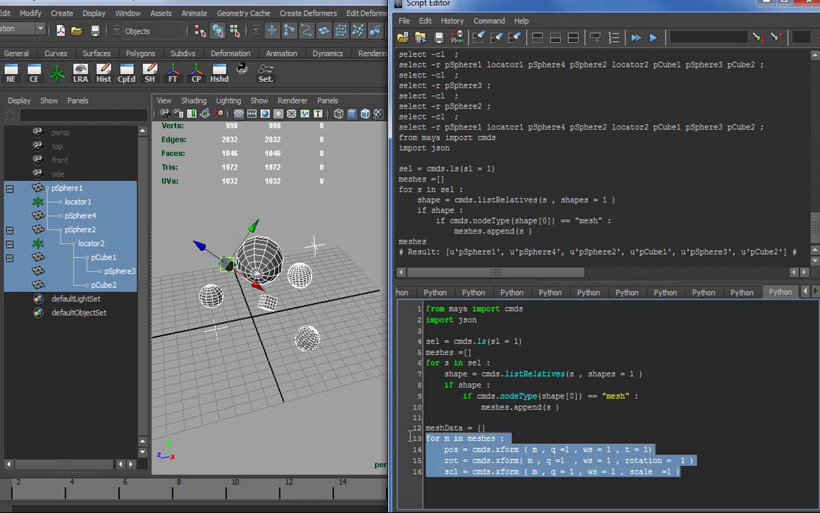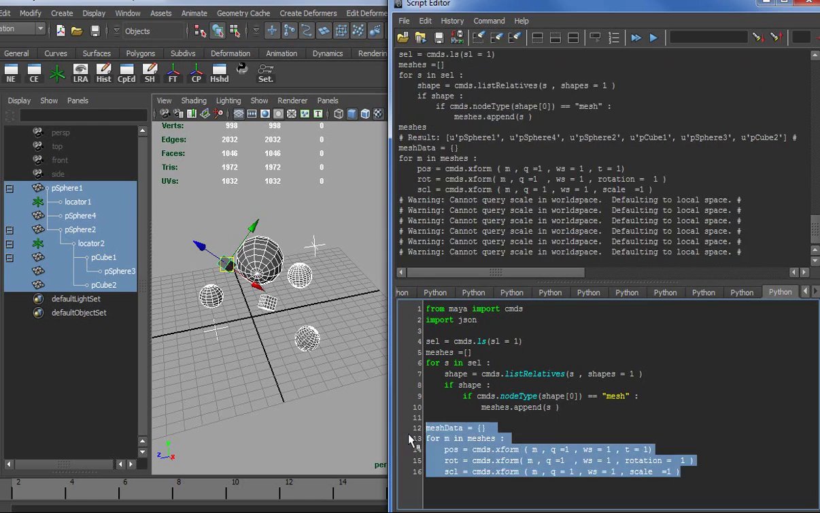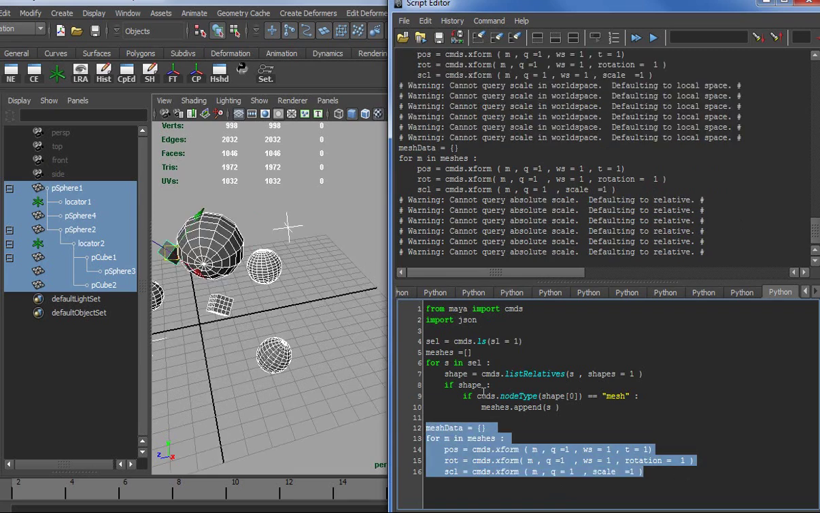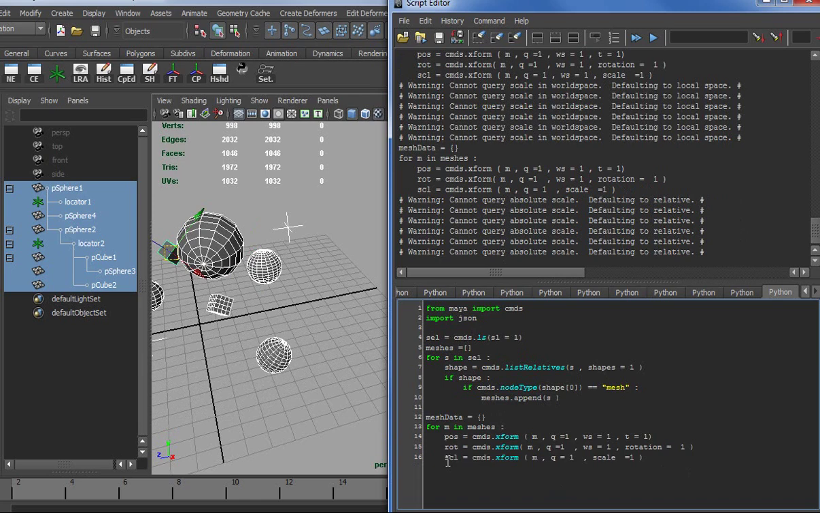So let's see if everything is correct. Okay, we cannot query scale in workspace. So let's just get rid of the workspace flag. And we still get the warning, so I don't like the warning, so we're gonna just get the attribute.